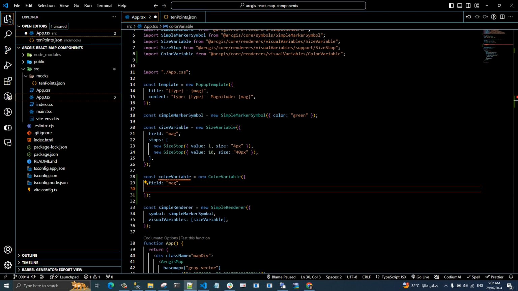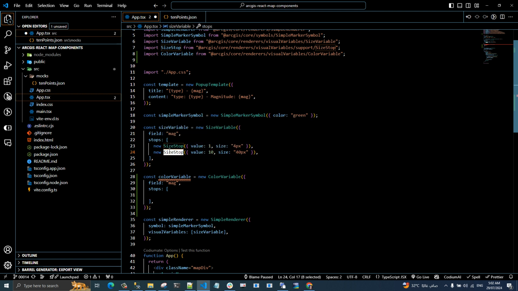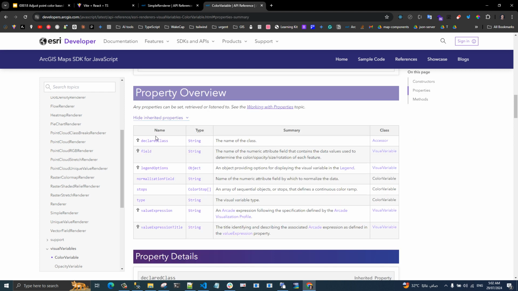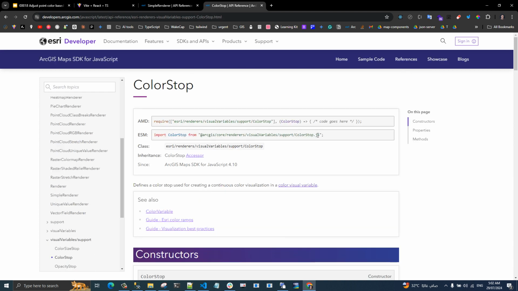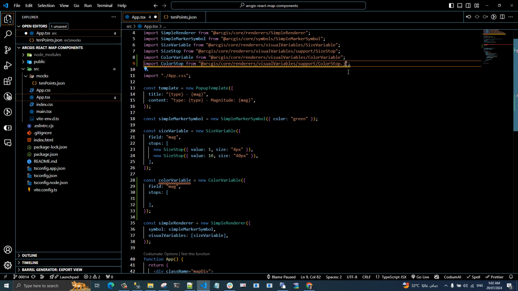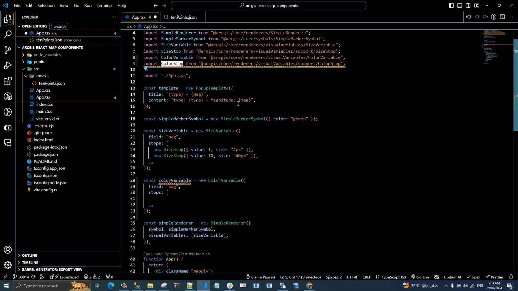So I will create an array of stops, but this array inside color variable doesn't accept size stop. It accepts color stops. And even if you check in color variable the properties, you will find stops, and these stops accept color stops. We can import this module and instantiate objects for our stops from it. So I imported the module.